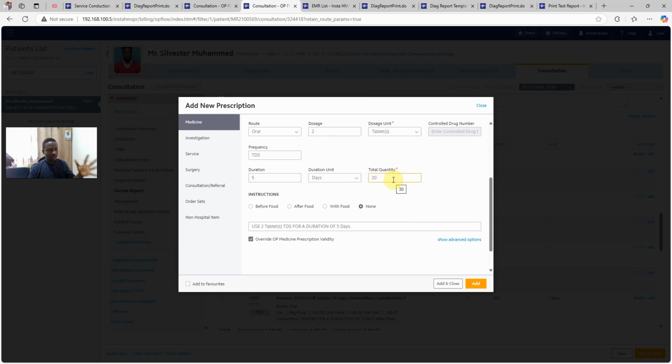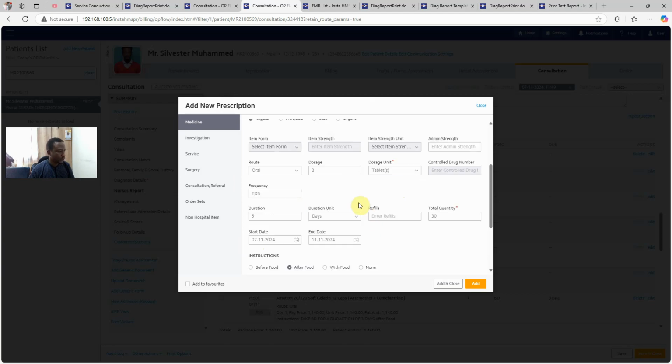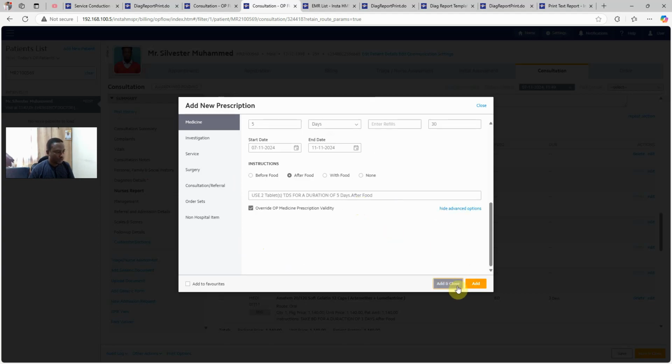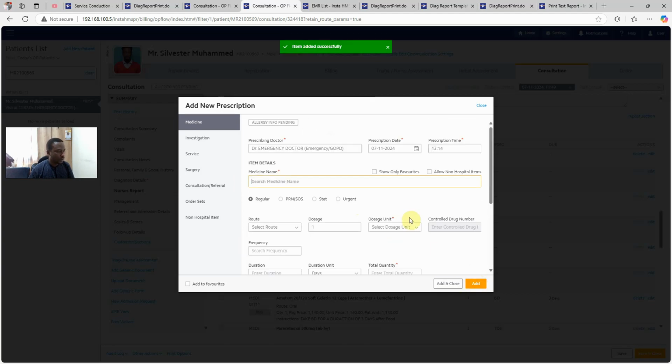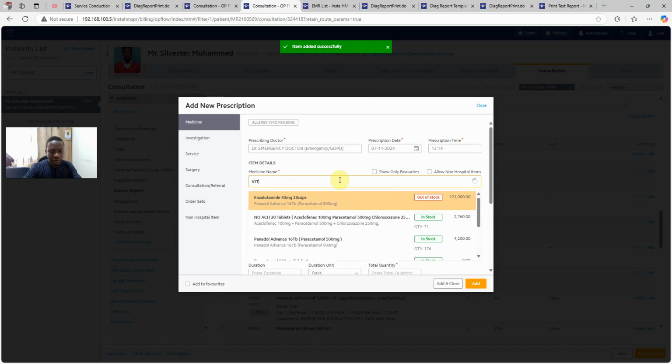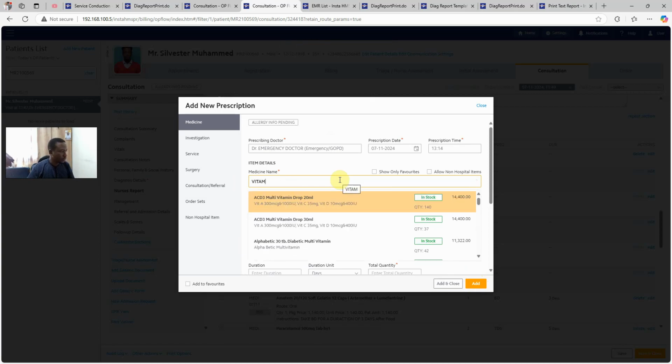So this is the quantity that the pharmacy will dispense from their end. So I will just add these details here. So that is it. I add as well as vitamin, can be any other thing, maybe supplements.